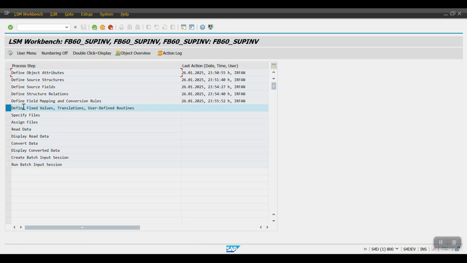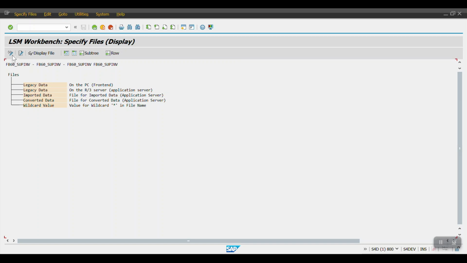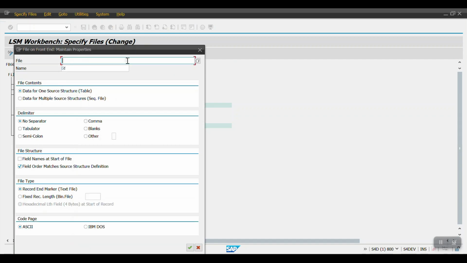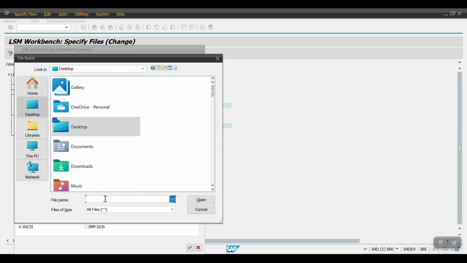Then directly go to the specify files, double click on specify files and click on edit. So here we have multiple options like legacy data, imported data, converted data. Now in my case I'm selecting the data file from my own front end. So here double click here, then here do the F4 and select your file.